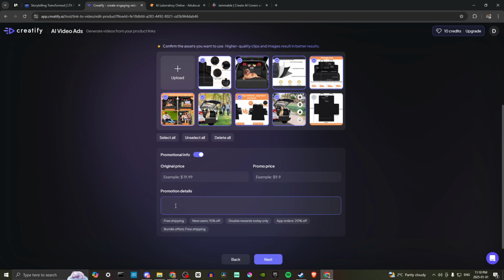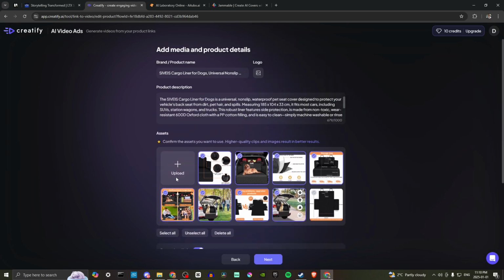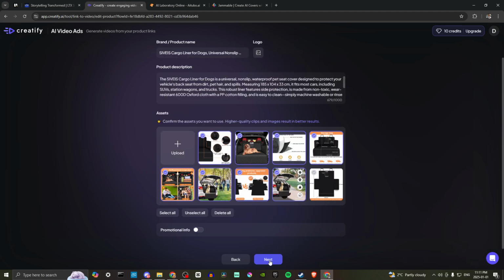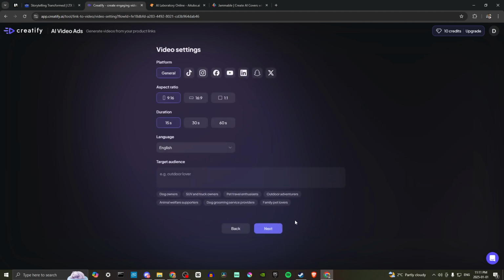We can add promotion details. So let's say app orders 20% off. Okay, so that just auto fills that there. And we can even add a logo if we wish. Let's go ahead and click on next. Fill in a promo price. Okay, so let's go ahead and we'll take off the promo information and we'll just click next now.